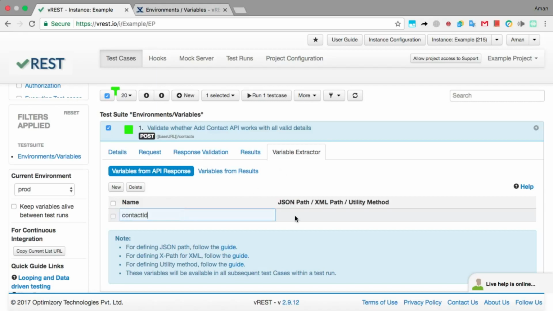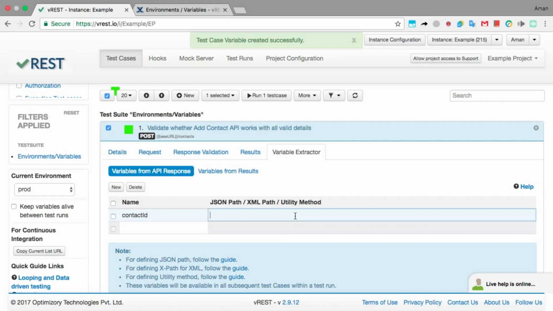Then just define a variable, say contactID, and define the path as _ID. This _ID is the JSON path expression for the _ID property of your JSON response. If your response is in XML, then you may use XPath here.